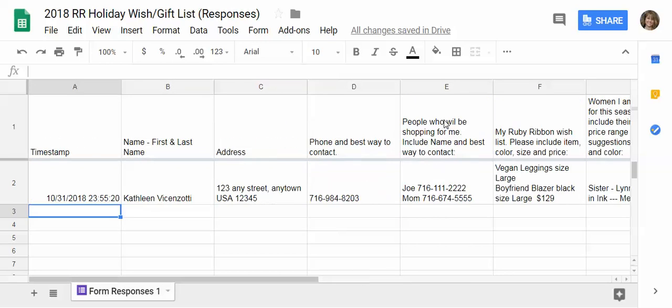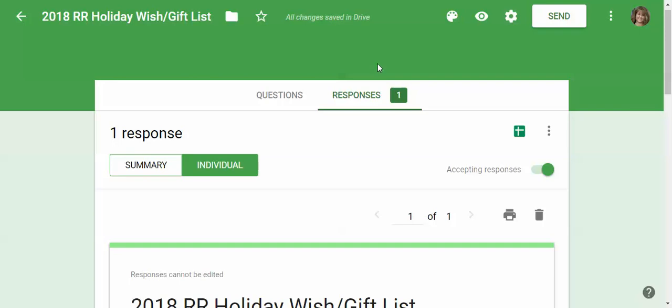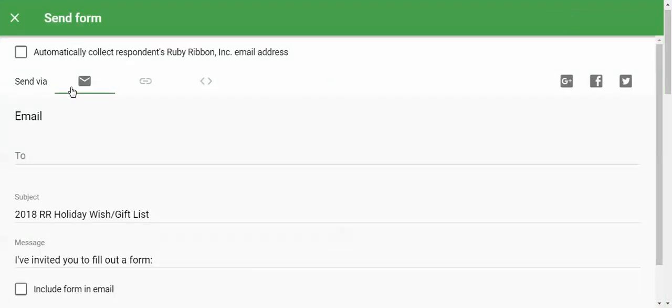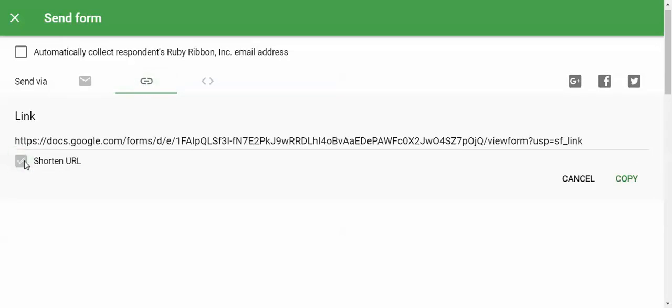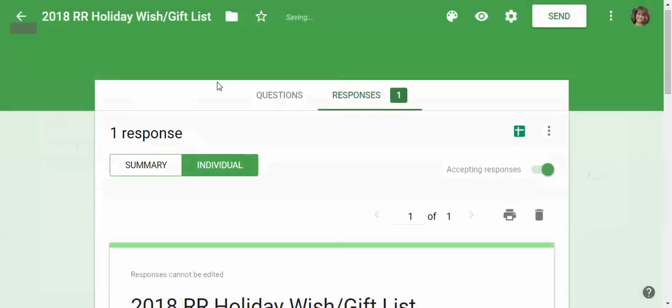Let's go back to our form here. Just going back to the top. The way you would share it is you just click send, and you can email it, or you can just copy this link. I like to shorten the URL so it doesn't look so intimidating. You can copy it, and then what you can do is you can text it out to people. You can private message. You can put it in your VIP group. You can offer a drawing for everybody who gives you the form and fills it out. Lots of different ways you can use this to really service your clients this holiday season.